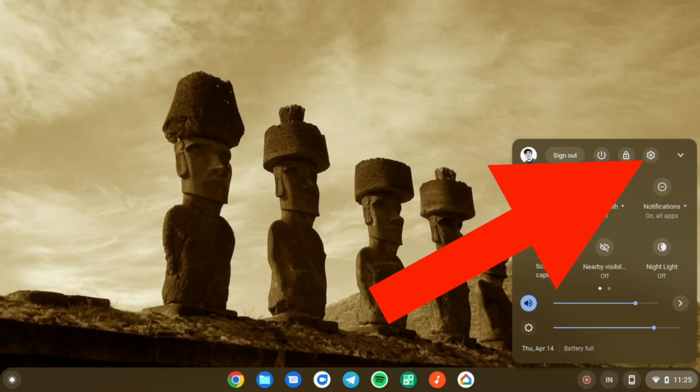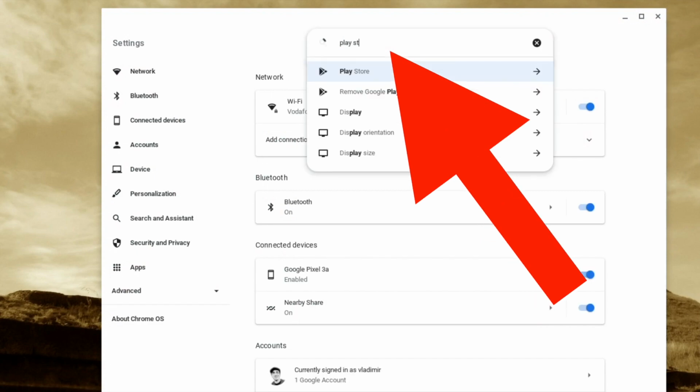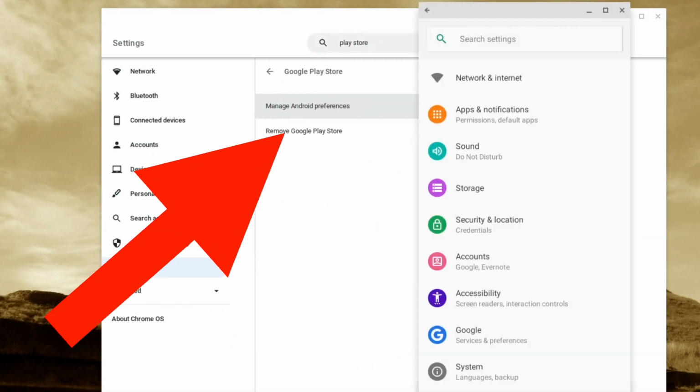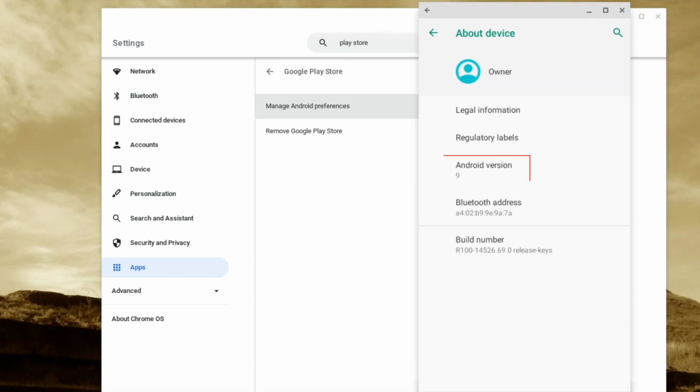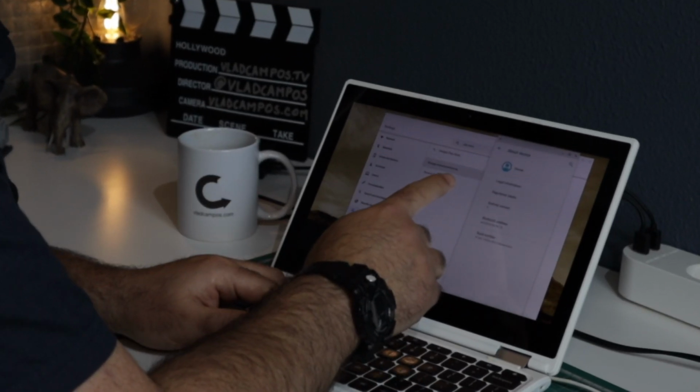If you are a Chromebook user, I have good news about Evernote. First, we have to go to the settings and check one information. Settings, Play Store, Manage Android Preferences, System, About this device. This is Android 9. And as we already know, Evernote 10 is only compatible with Android 10 and beyond.